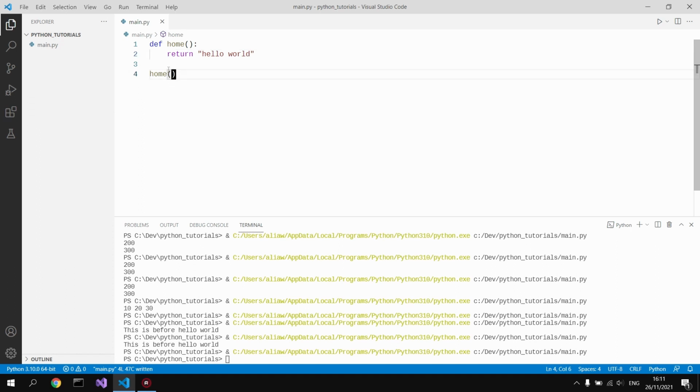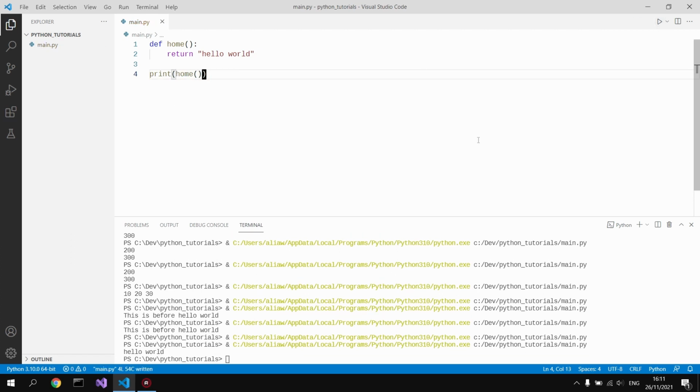The reason is because for this function here, we have to print it out, because now this function holds the value hello world as it just exited. So if you do print hello world, as you can see, it works and it will print out hello world.